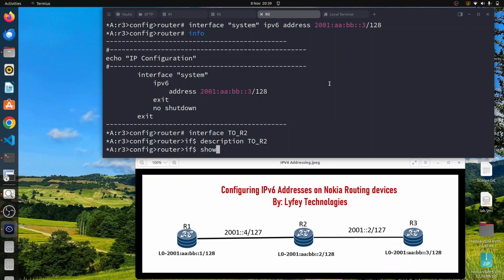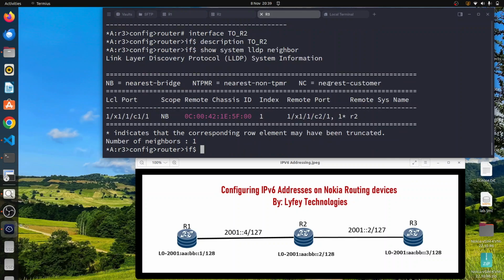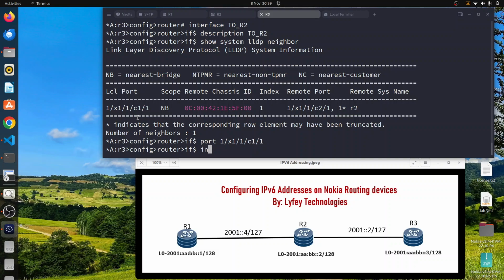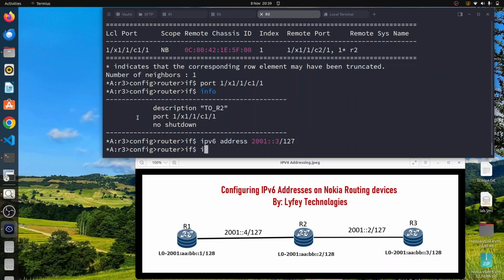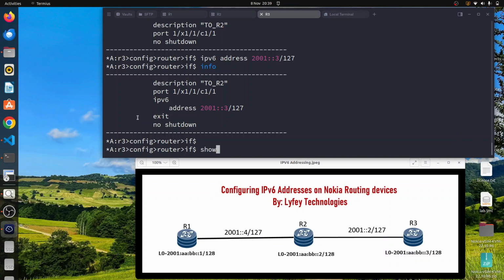So let me show system LLDP neighbor. You have the port here, so I will copy the port again. This is the port, info, and finally we'll do IPv6 address. This is 2001::3. Mask is 127.